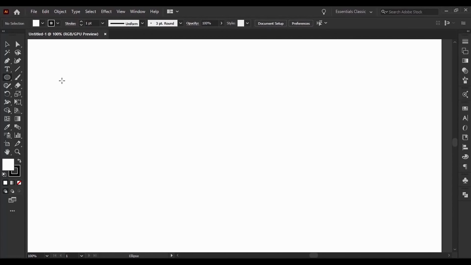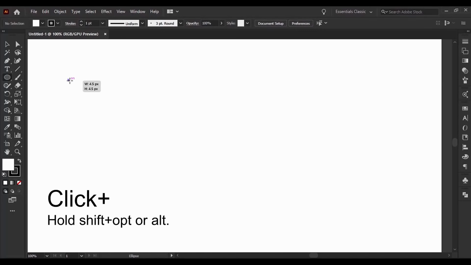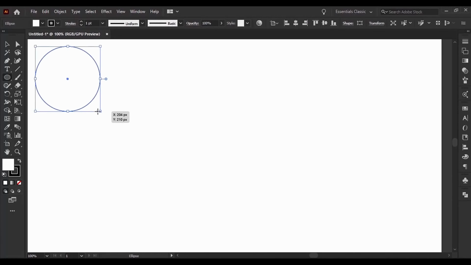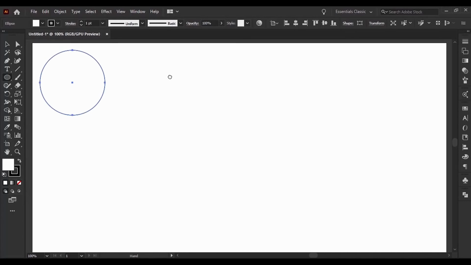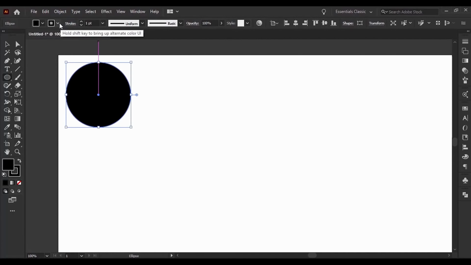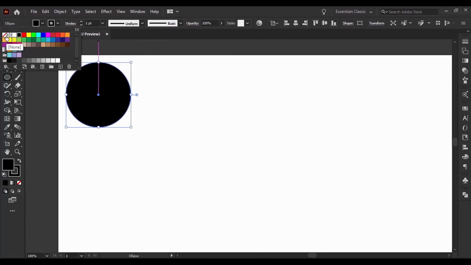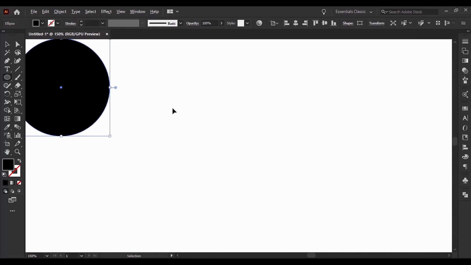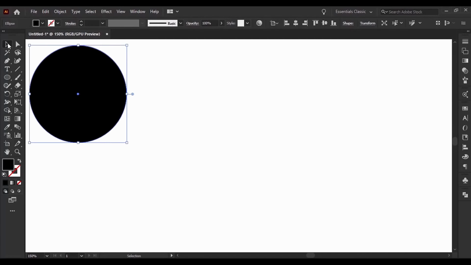And then what I'm going to do is just click, hold Shift Option or Shift Alt and drag. Release the click first and then release the Shift and Option or Shift and Alt. Give it a black fill and no stroke for now, okay? This may look so easy, but don't worry, it's gonna get harder in a bit.